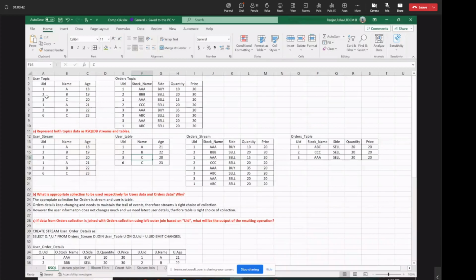So let's say if user 1 has changed, user 1 was named A and age 18, now it has updated to A and 21. We only want latest value. We don't want both the values. And we know table keeps latest value. So user topic, we can create a table out of it, and orders topic, we will create it as a stream. Okay.